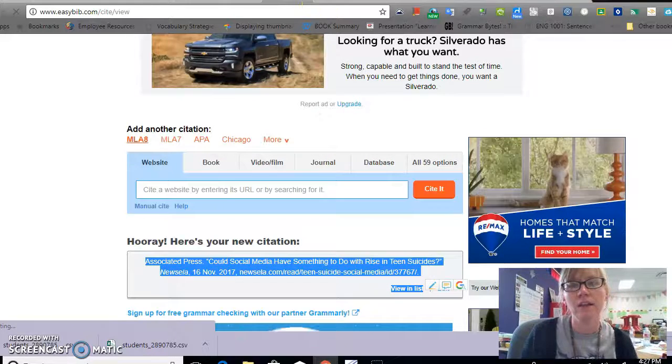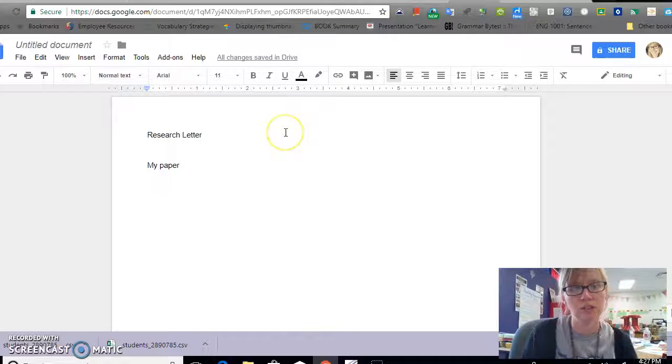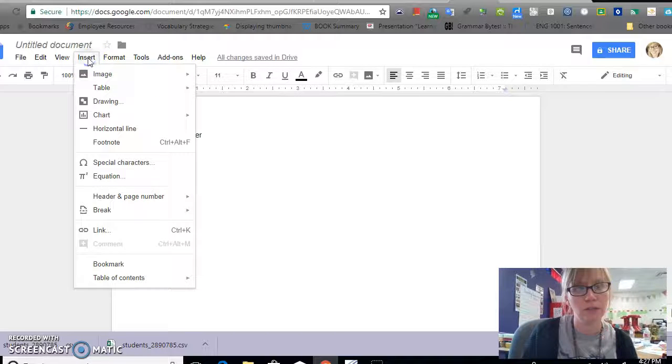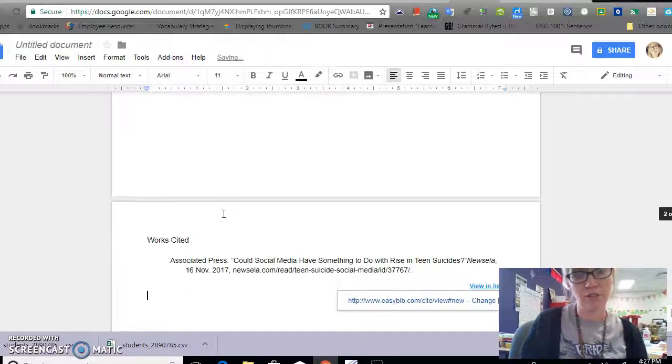Control copy. Now, depending on your research project, if you are making the research letter, you need to have your works cited on the next page. So you'll need to go insert, a break, page break, title it works cited, enter, and put your citation.